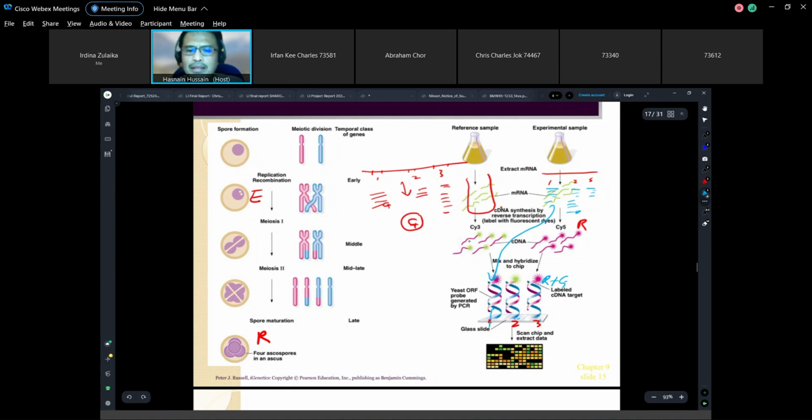So after that, if you bring this chip for detection by the laser, it can measure the intensity of the mixture of red and green. It will give different colors. So it will tell, for example, for gene number 1 and gene number 3, it is highly expressed on the reference sample, which is the late stage, compared to gene number 3 on the early stage.